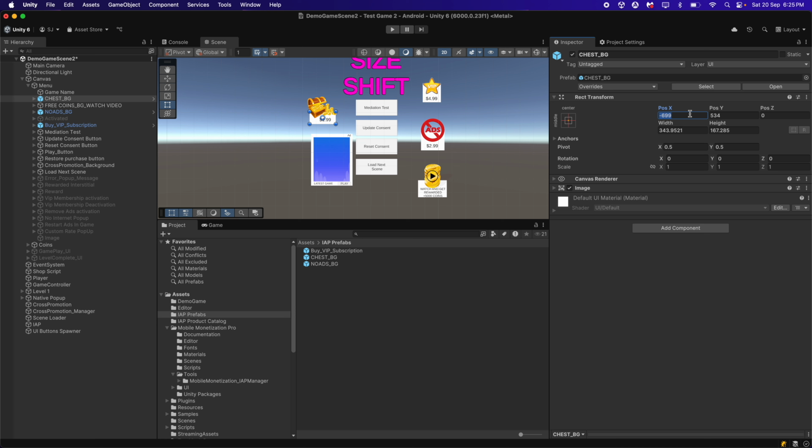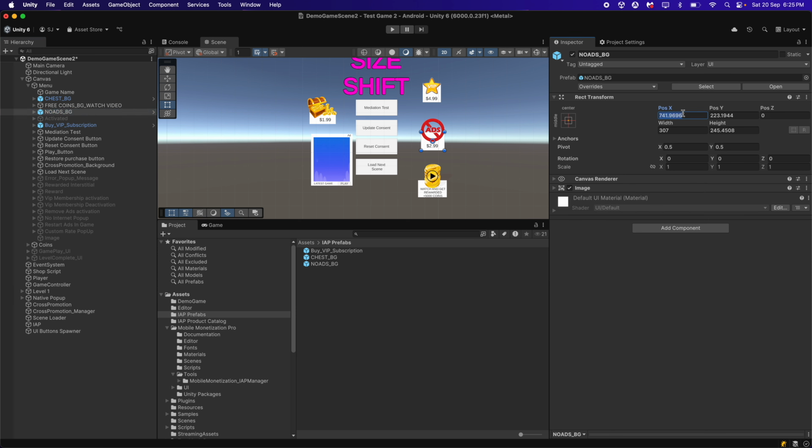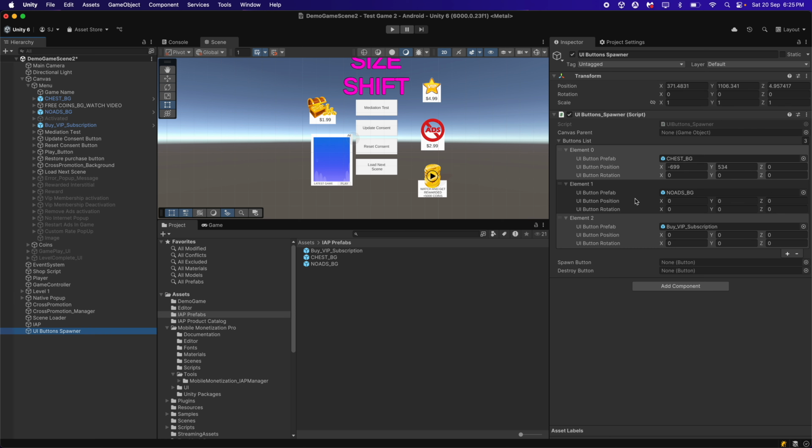Let's just copy the X, and for the Y it's 534. So let's just go back to the UI button spawner, paste it on the X, and on the Y it is 534. So let's just enter it like that. For the rotation, let's just keep it to be 000. Do the same for the no ads, which is the non-consumable. Copy it on the X. For the Y, 223.